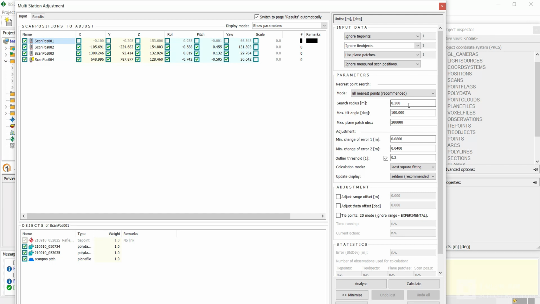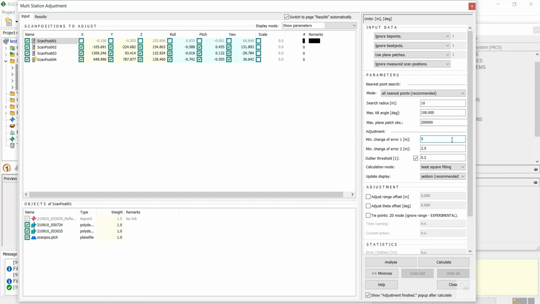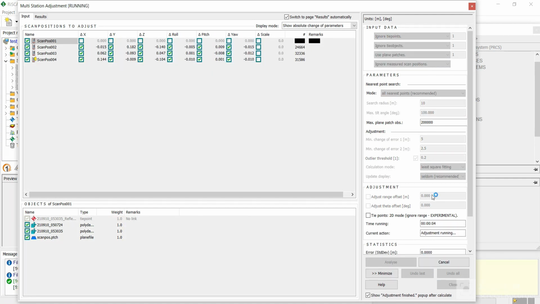First is search radius, and I'll take any random value, let us say 10 meter. This is totally random, and in the adjustment option, minimum change of error 1 I'm going to take 5, and minimum change of error 2 I'm going to take 2.5. So these are the first set of values that I'm going to input, and the rest of the values will remain the same. You could pause the video and note the values here. This is the first set of random values, and after putting these values I will click on the calculate button and wait for the process to run.